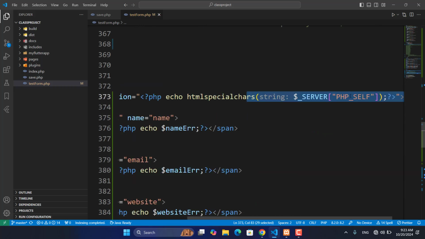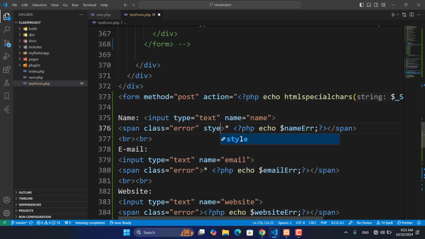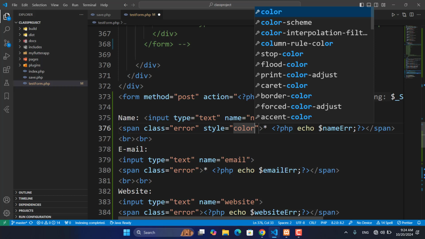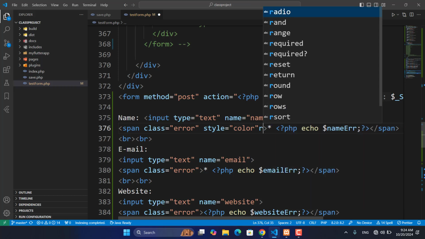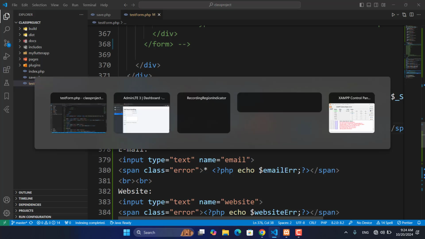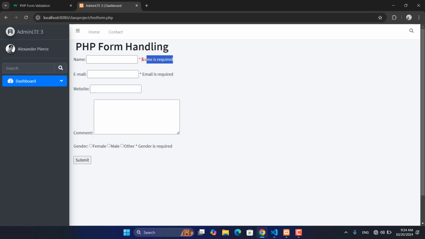How can we do this? We can use the server PHP self in the action attribute of our form. Then we echo those errors. You can put a color to this one, for red, color red, for better visibility.